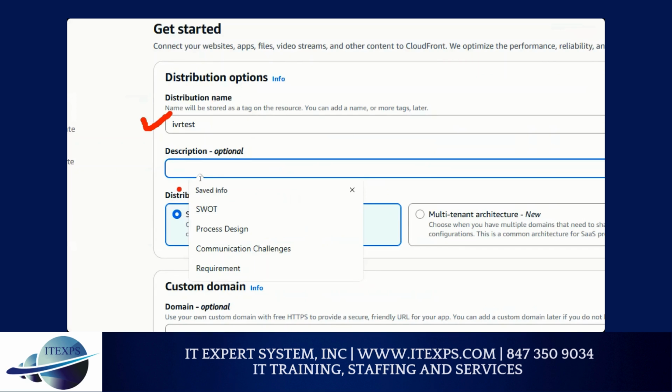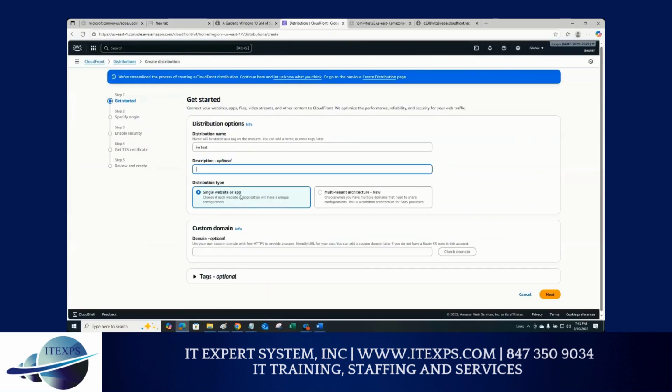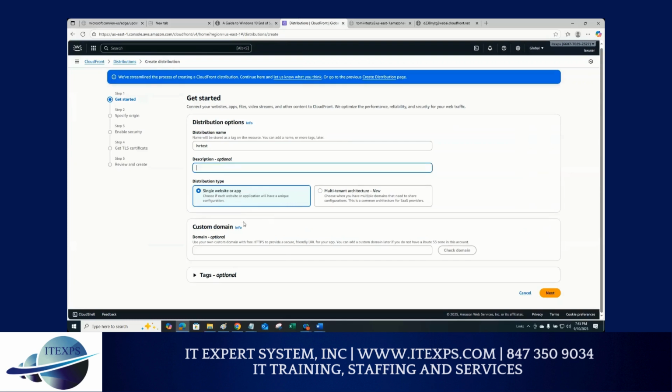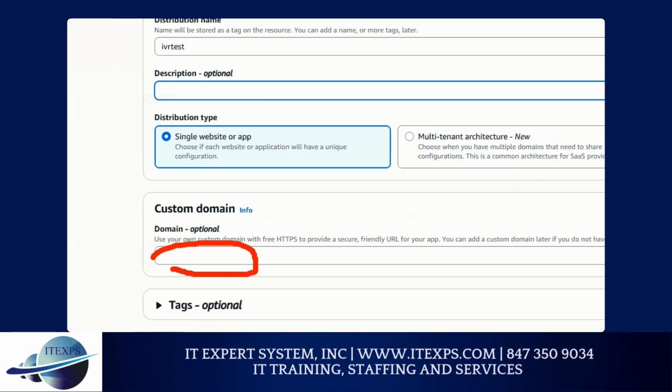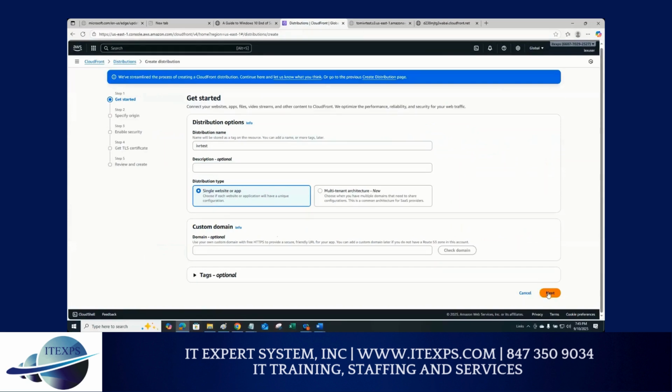If you want to give a description, you can. Single website, because we are not doing multiple websites, but if you are, it does support that also. If you have something like google.com, if you purchase any domain, you can add it here. If somebody types google.com, internally it does exactly a similar thing, but with a beautiful name. We are using a free domain, so it will create a domain for us. Okay, now let's do the next.